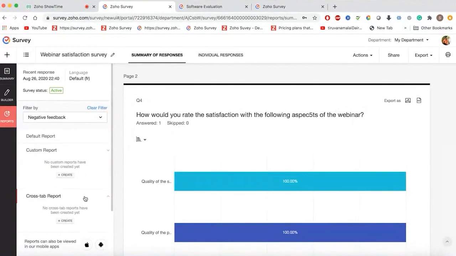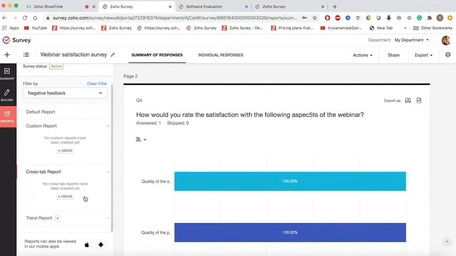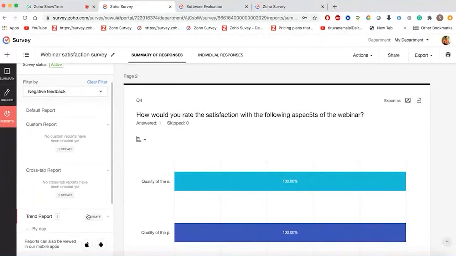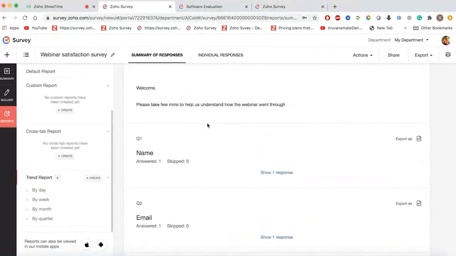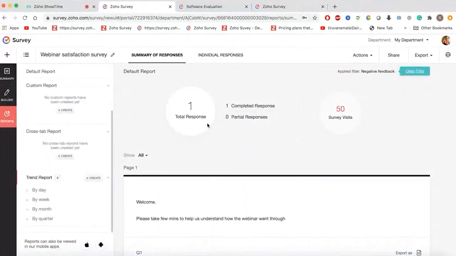The cross tab is to compare a set of questions against each other. That would be helpful to know what went well for a particular product A and what went well for product B, like head-to-head comparisons. And finally, the trend report is to view the responses day, week, quarter, or monthly wise. So this is what we basically give you within the reports, and you can further share the reports, or delete a report anytime.